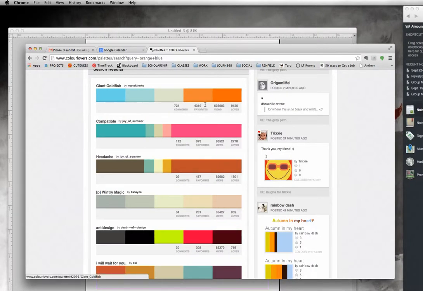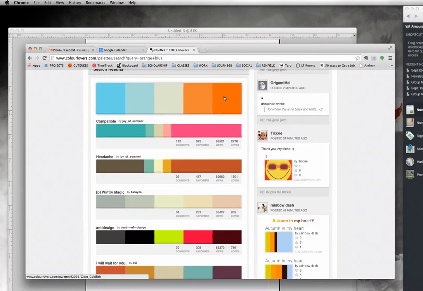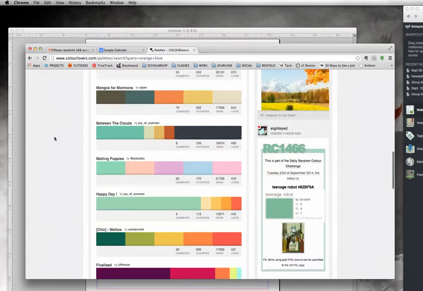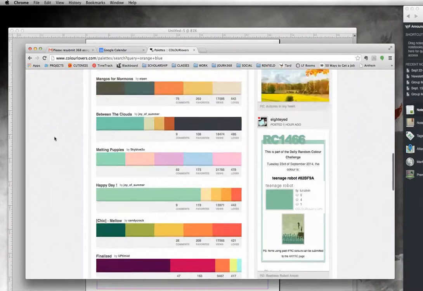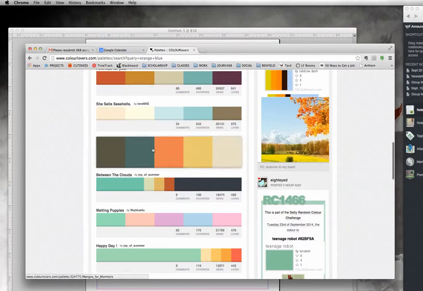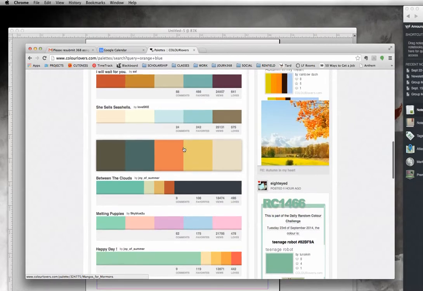So this is the orange and blue that I was kind of thinking in my head, this really bright orange, this pretty bright blue. But once I scroll down and I see everything that's available to me, there's actually a few things in here that I think I like better for my client. This color palette is a little bit more subdued and serious than that first one.